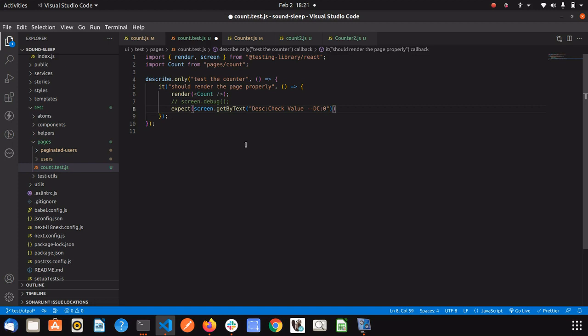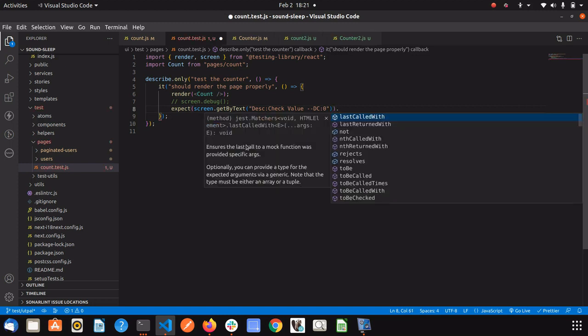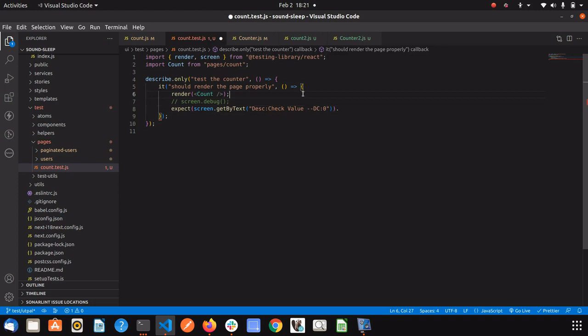Now we are checking that this is the element. Okay, we're grabbing it from the node. We're taking that getByText and passing that. You just go and check this node that contains a description, check value and DC 0. If these things are actually present on the screen, this will return the element.